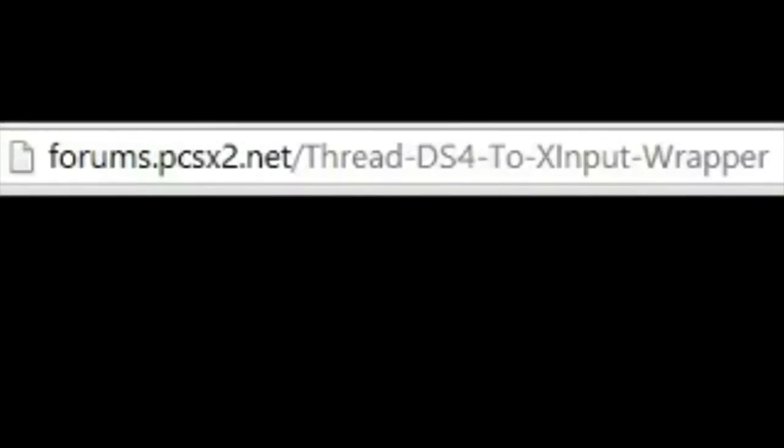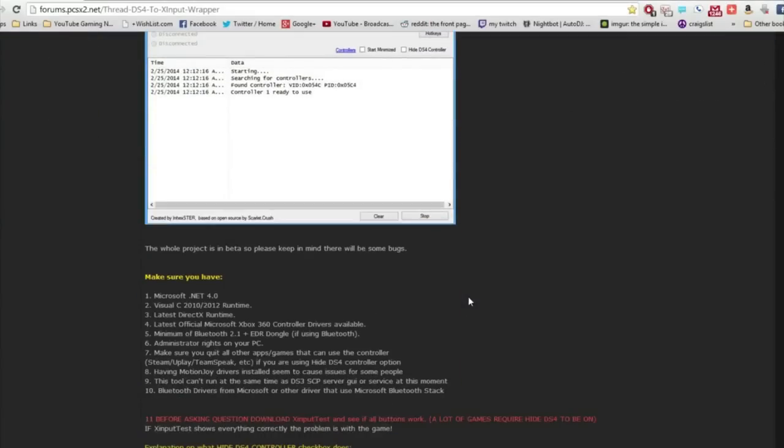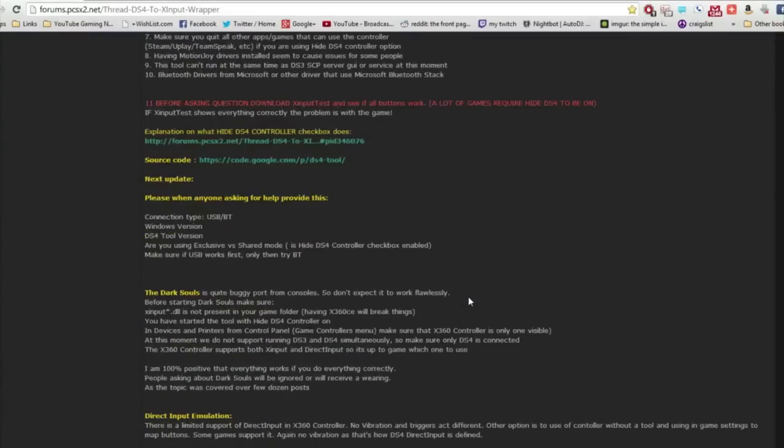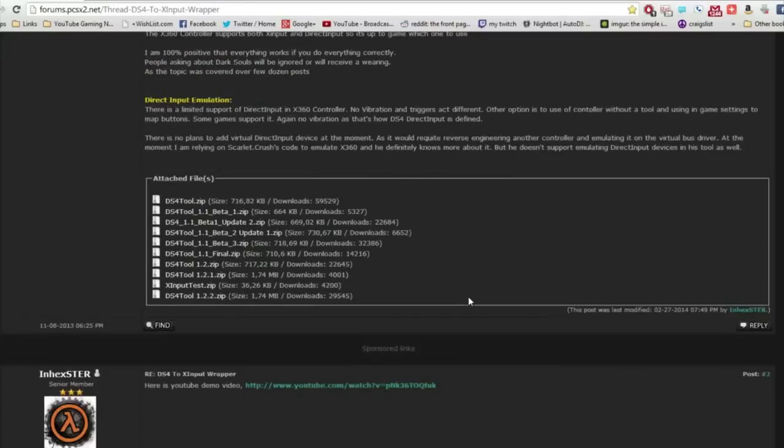Alright, first thing first is you're going to open this up in your browser. It should be linked in the description. I've got it right here. After that, you should have this page come up, and you'll go down to the bottom. We'll go over this other stuff here in a minute. Go all the way down to the bottom, and you're going to download the DS4 1.2 zip. So that's the very last one should be.